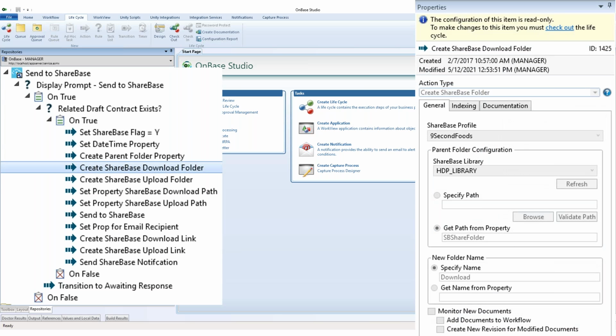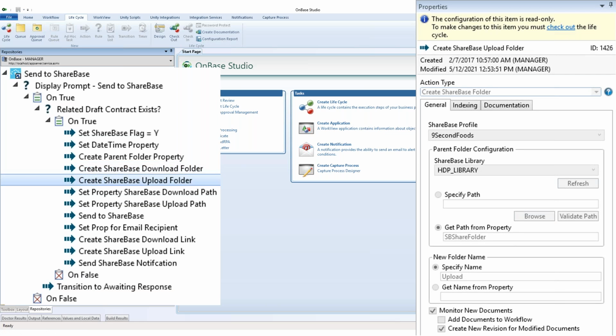But here's the create ShareBase download folder. And you can see the action type over here. We're creating the ShareBase folder without getting into all of the details. We're getting the path to this particular folder from a property, and we're calling this folder download. This is just creating this folder. That's all that we're doing. Moving forward to that next ad hoc task, next action, I'm creating that ShareBase upload folder.